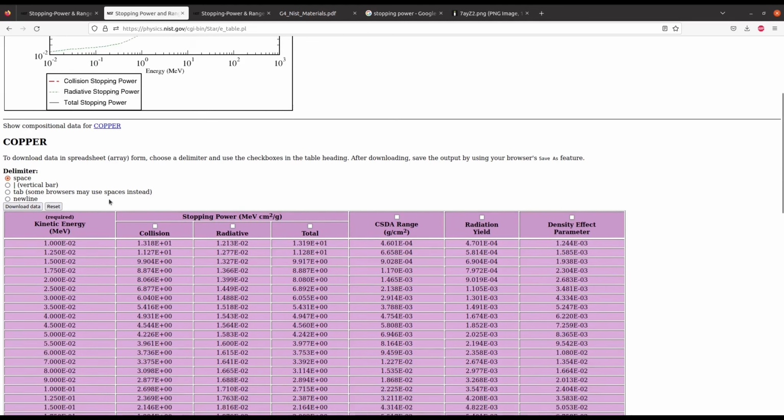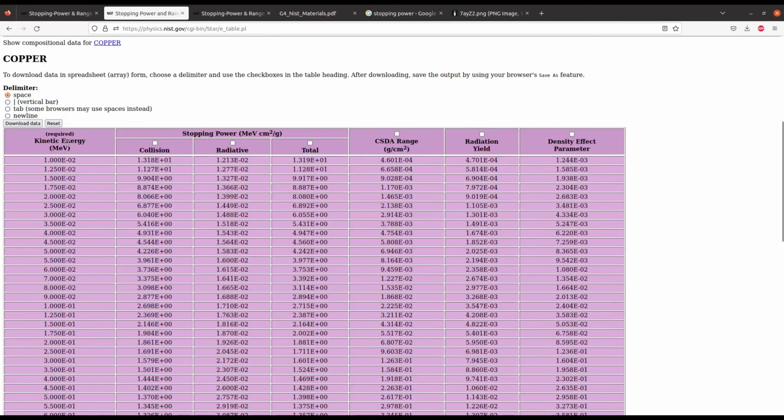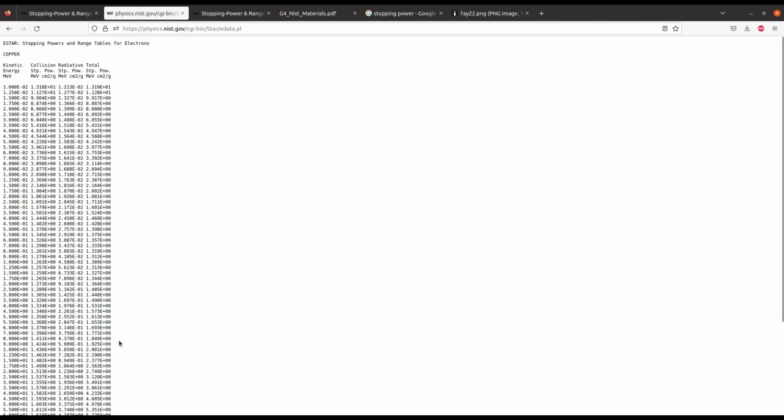And you can also access the data. So you can basically download this data. You can just select this particular option and click on download data, and then it will show like this.